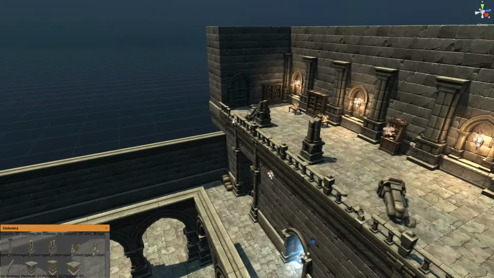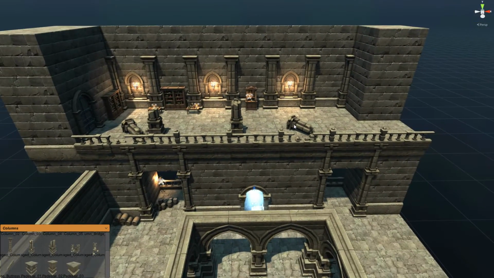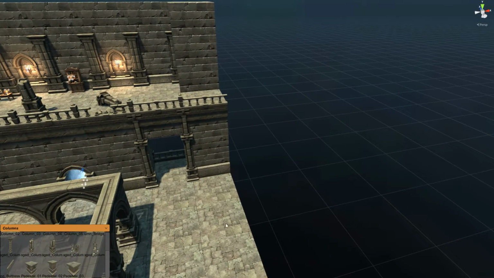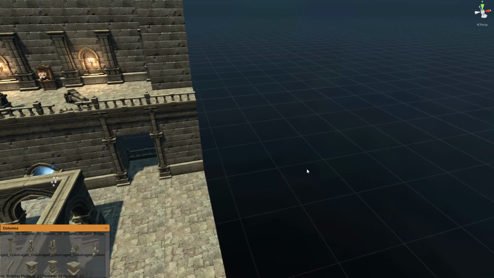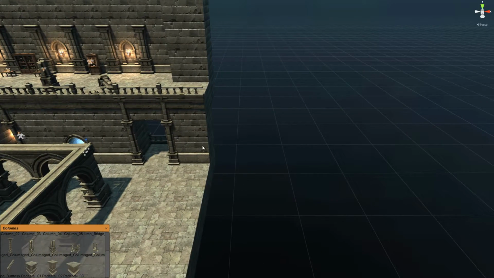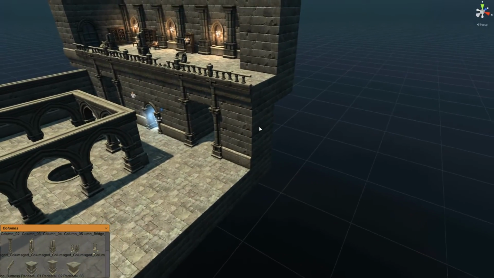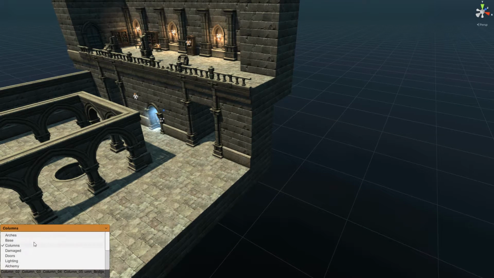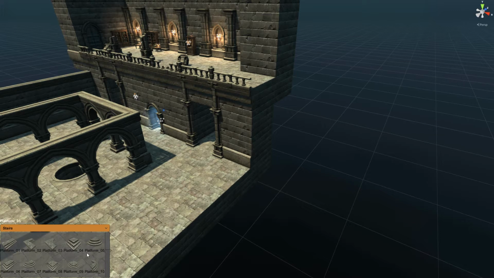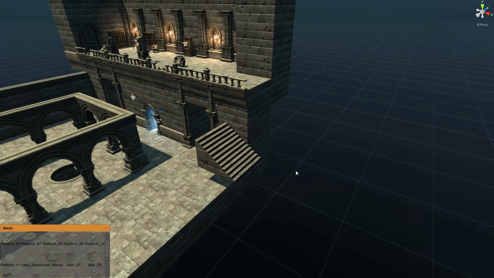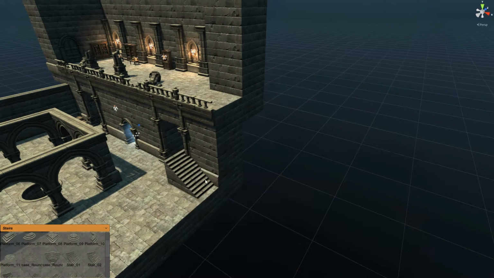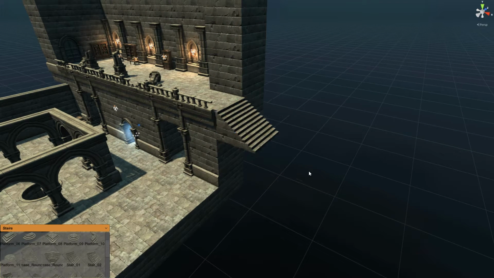Yeah, there you go. And finally, what we need to do is we need to make a connection between the first floor and the second floor, right? So that the player can actually move between these two floors. So I'm gonna switch to the stairs library right here, and I'm gonna look for this one. Press S to object snap and just put it right over here, right?